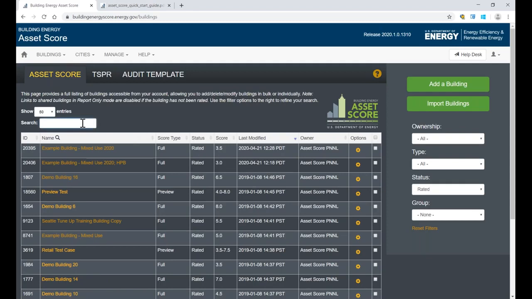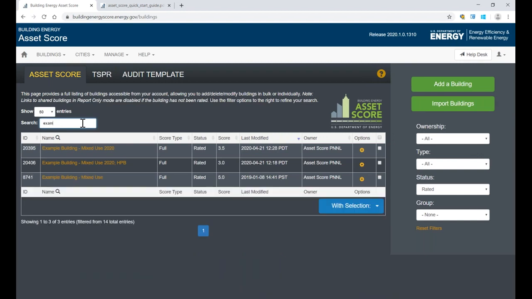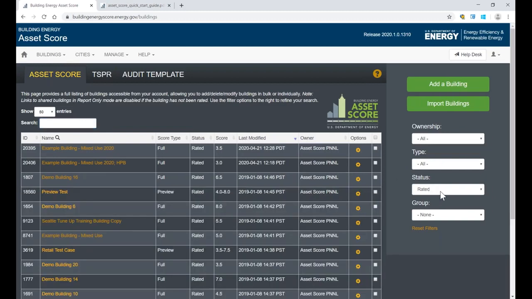You can also use this search box here to enter a keyword search. For example, maybe we only want to see our example buildings. And now we have just the 3 buildings that we have filtered for. This could be useful if, as I've done here, you have created multiple buildings and you want to easily reference only a handful at a time.